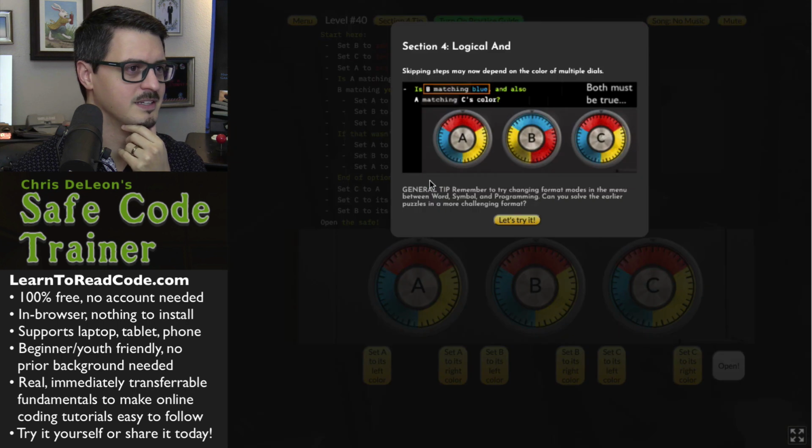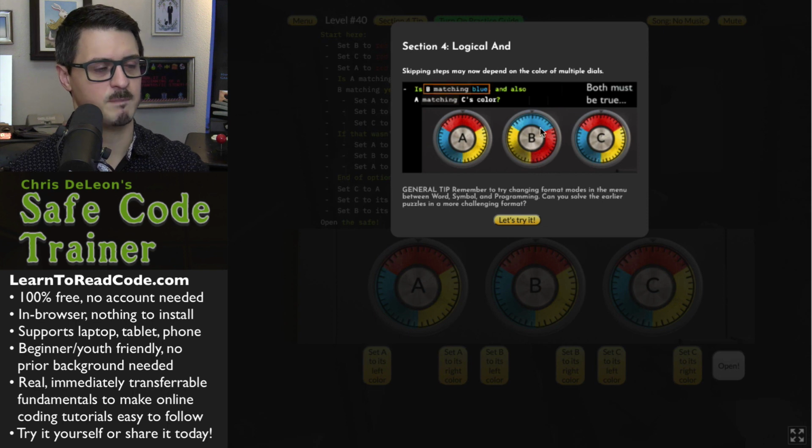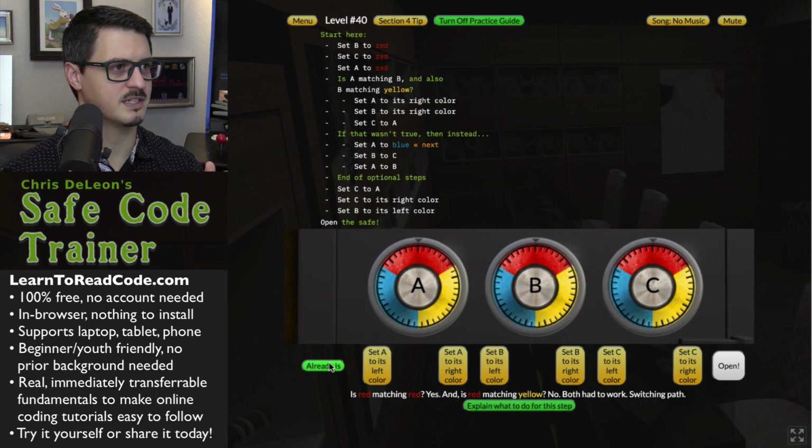So logical and, we get a case here, it shows us, okay, well, both these have to be true, right? It has to match blue and A has to match C. If both are true, then it does the thing. So, okay, let's turn on the practice guide. B to red already is. C to red, A to red already is.